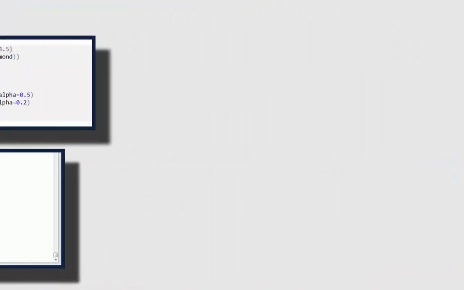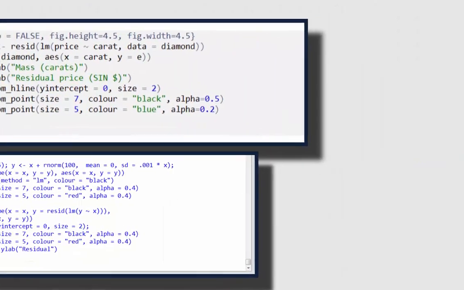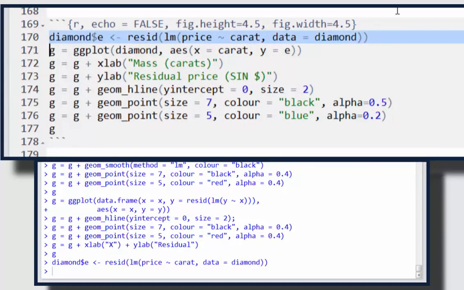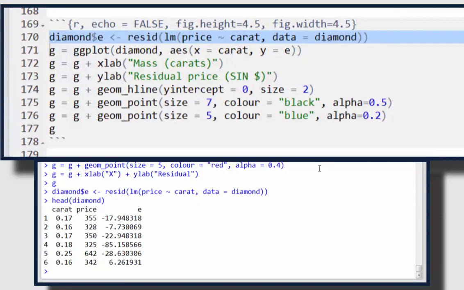So let's run the residual plot for the diamond data. Here I'm just going to add a column to the diamond data that is the residuals from a regression model fit where price is the outcome and carat is the predictor. So I run that, and now my data frame has carat, price, and now the residuals.